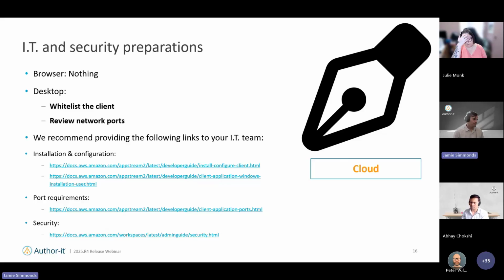So to use this new connection mode, the Amazon Workspace's applications, you will need some IT and security preparations. For the browser mode there, I've put nothing, and that actually will be true for most organizations. I did just find out this morning, if you have very, very strict security protocols in your organization, there might be some URLs that you'll need to whitelist. Just like these other requirements, I will put those URLs on our KC. But for most of you, probably won't even need to do that.